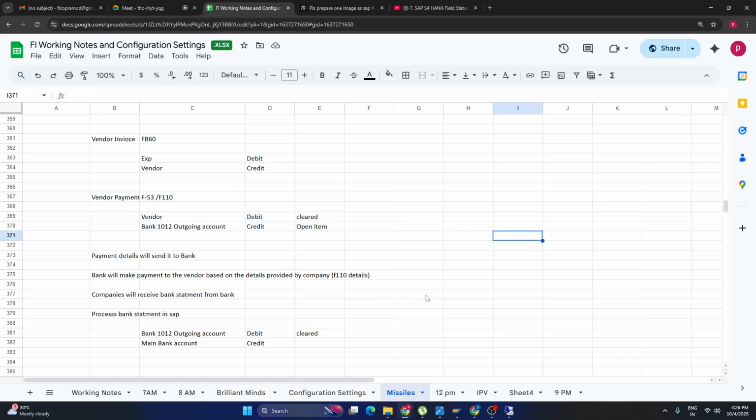Finally, expenditure to the main bank account. That also is okay, fine. You can say vendor debited and the payment has been done, credited. Okay, your vendor also got cleared. You can say that expenditures to main bank account. Obviously at the end of the day you are going to take the trial balance only, right? So the trial balance will have only GL accounts.